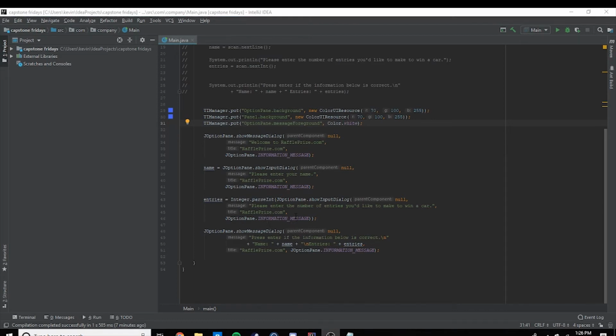And then when we'd like to display all the information that we've got, we do JOptionPane.showMessageDialog again, same as the first line. Then we do, again, parent component null. We do press enter if the information below is correct, with a new line. And then you print the name and the entries from your variables. And again, you're still doing the title of raffle prize, and it's still an information message.